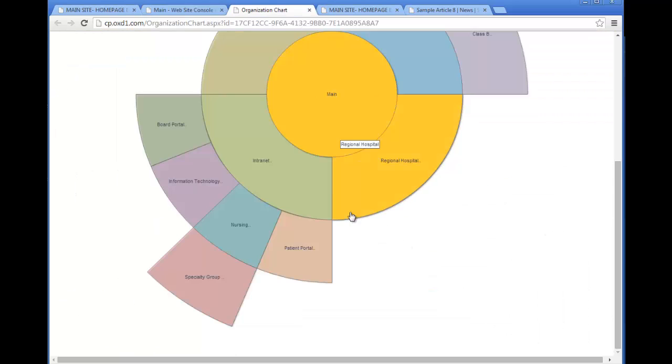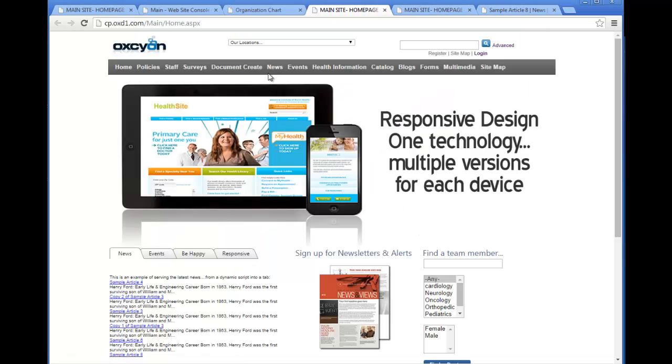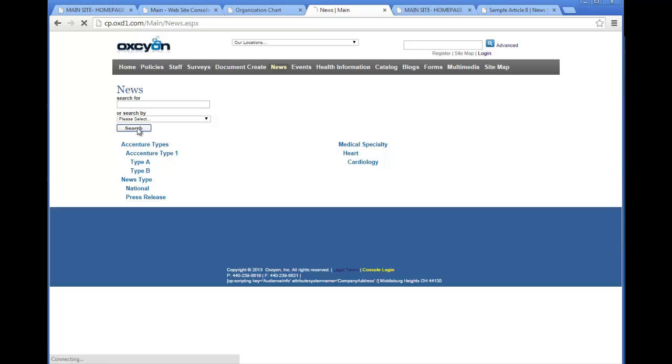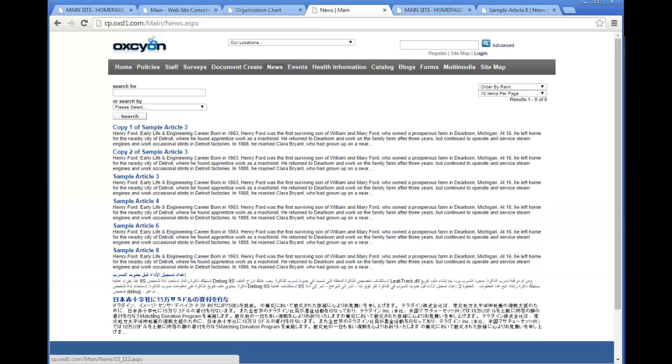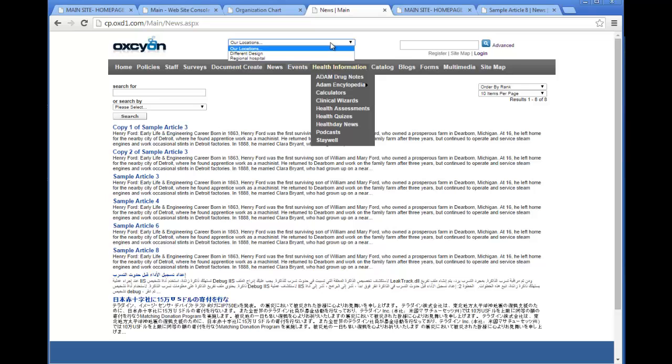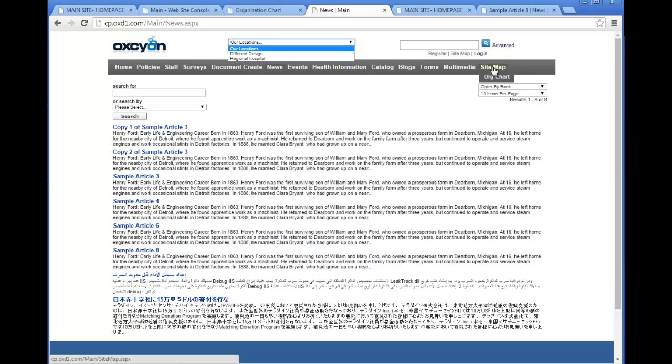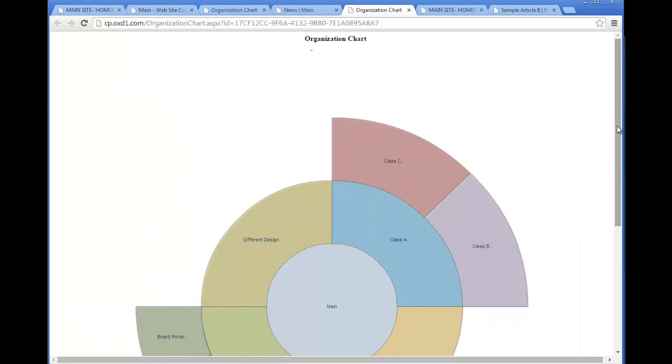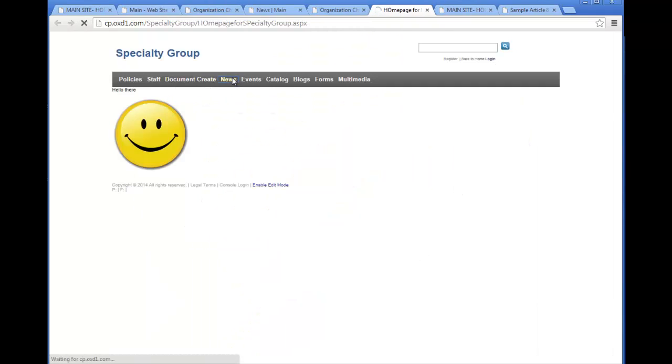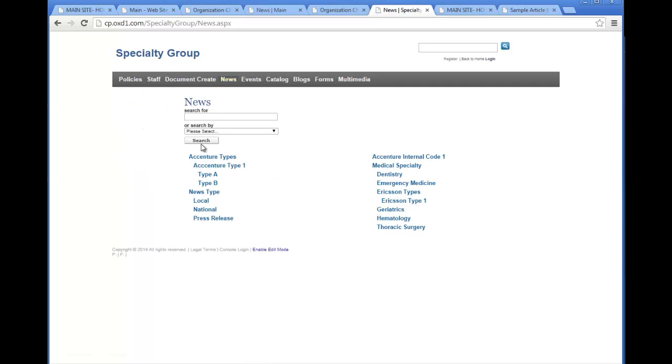And now when we return to the main site and we look in our news section, we will not see sample article 5. It's not in the list here. Now it's not in the list because it's not tagged to that main site. If we were to go into our new group, specialty group, we will find it in that site within its news section. And here is that record called sample article 5.